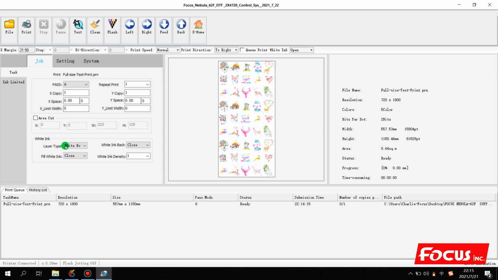For the white ink layer, we just keep the white ink on bottom. And white ink back, we just close. And all the rest, we just keep as default. For the white ink density, if we want to put more white ink for print, we can set 2 copies or 3 copies to get the best white ink density. The more white ink printed, the slower the speed, but the white ink density will be bigger and better. So this is all the setting belonging to task.